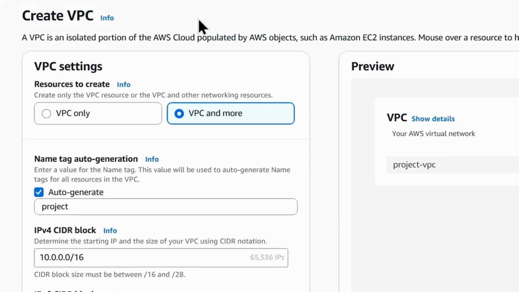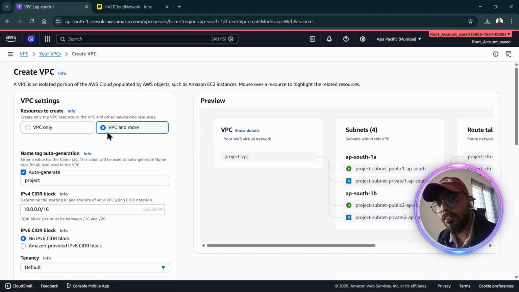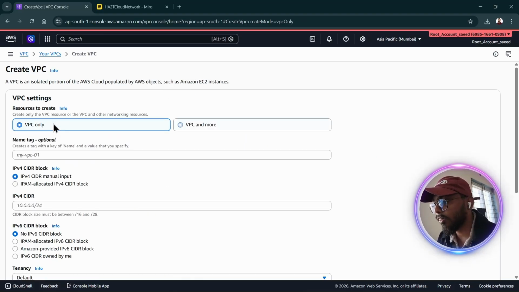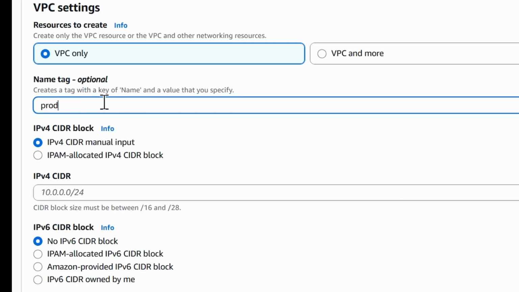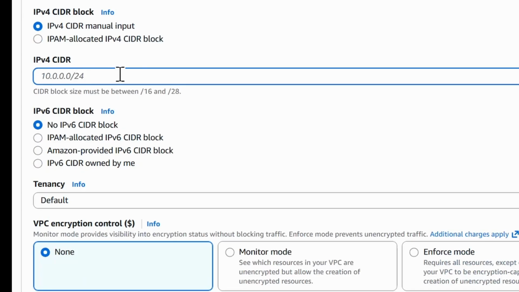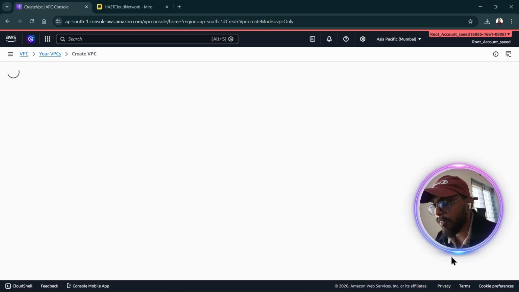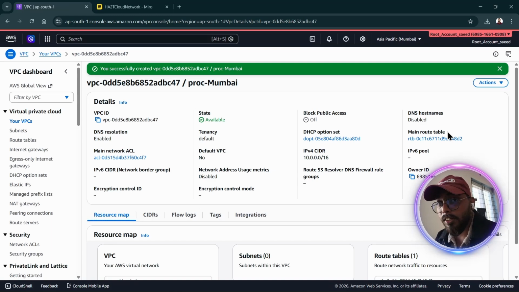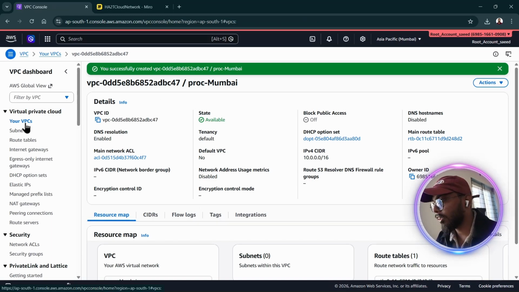Here, as you can see, there is a Create VPC button and I have clicked on that. In VPC settings, it gives us two options, VPC only and VPC and more. We'll be doing most of the work manually, just for the sake of explanation, so I'll be using VPC only. For the name tag I'll use prod-mumbai, which stands for production Mumbai, and for the IPv4 CIDR value I'll be giving 10.0.0.0/16. Remember that, /16. Okay, now let's create the VPC. As you can see, we have successfully created the VPC. Let me just check it out.